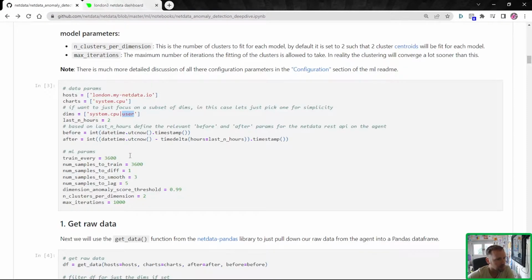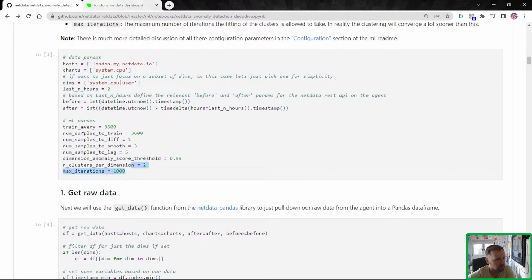And so these are all the default parameters used. We're going to look at the last 2 hours of data, and we're going to train every hour, and we're going to train on the last hour. So this is just to do 2 training cycles. This is a squashed down version of what's actually happening, where every hour it's training on the last 4 hours or longer if you've increased the training window.